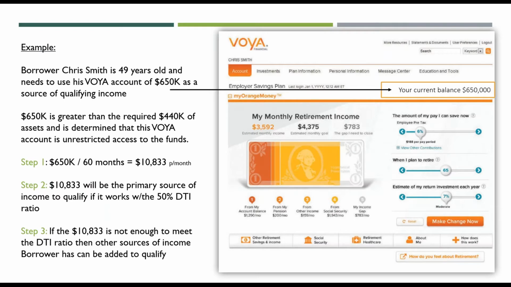So we have our example borrower, Chris Smith. He's 49 years old and has a Voya account, and his current balance is 650,000, and this is a source of qualifying income. Obviously, $650,000 is greater than the required 440,000. So we are able to use this.